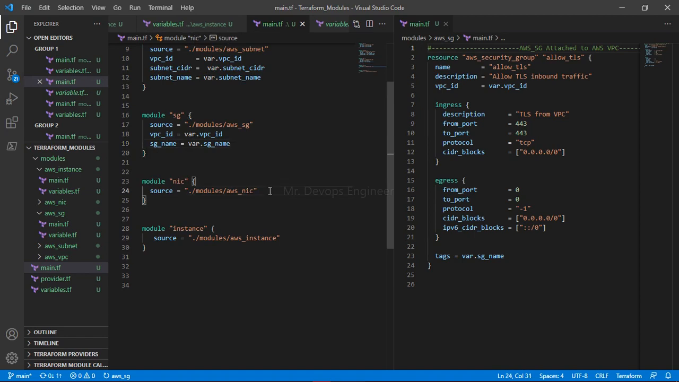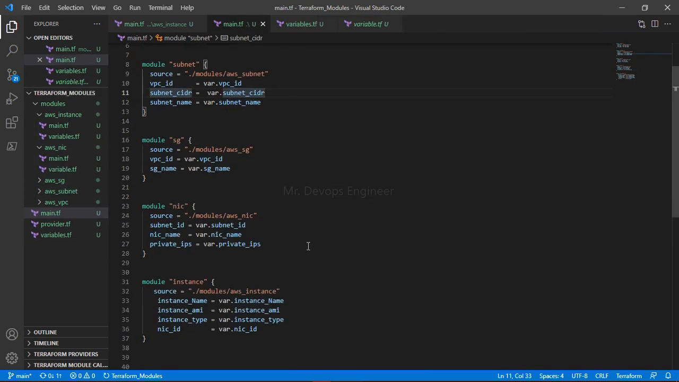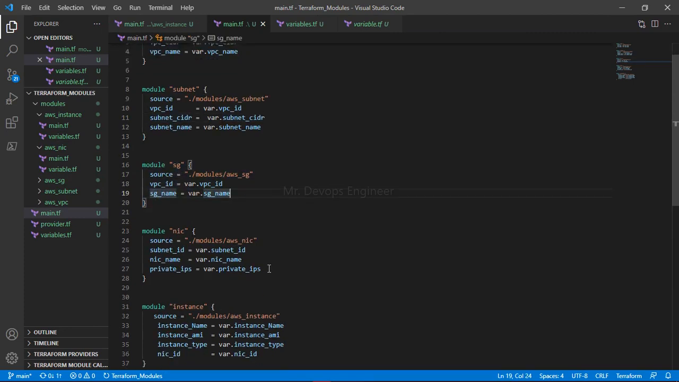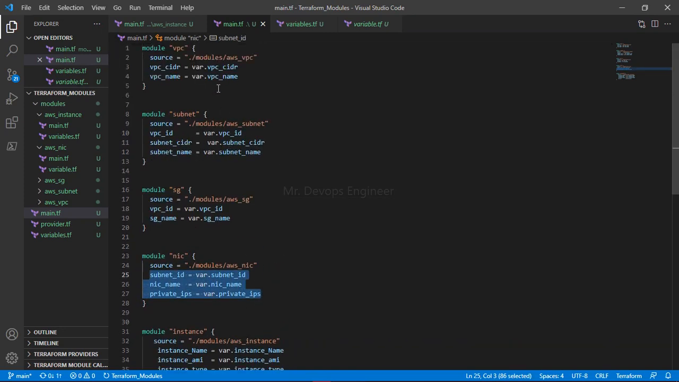Do not worry, that also we will see. So for NIC, go for NIC now. In the same way, let me do all these things and come back to you. I'm pausing this video. Once you are done with this modular format and the module value passing, then what you have to do now is, see, VPC ID you are passing here.